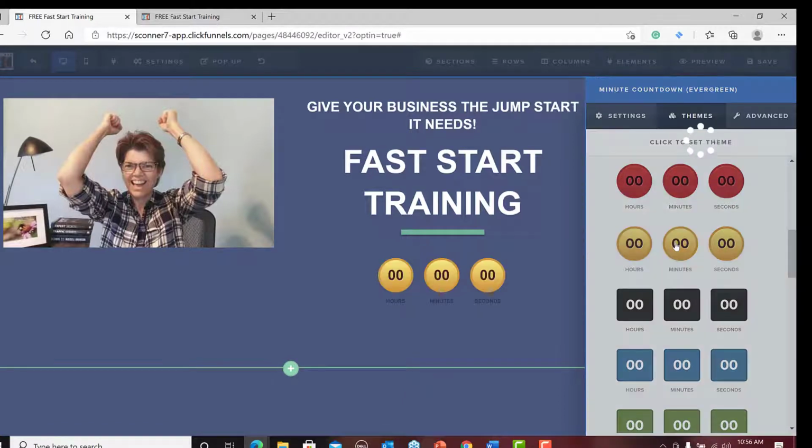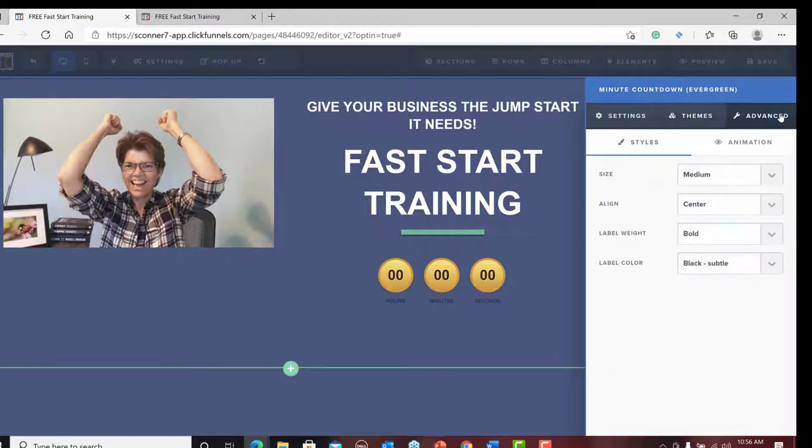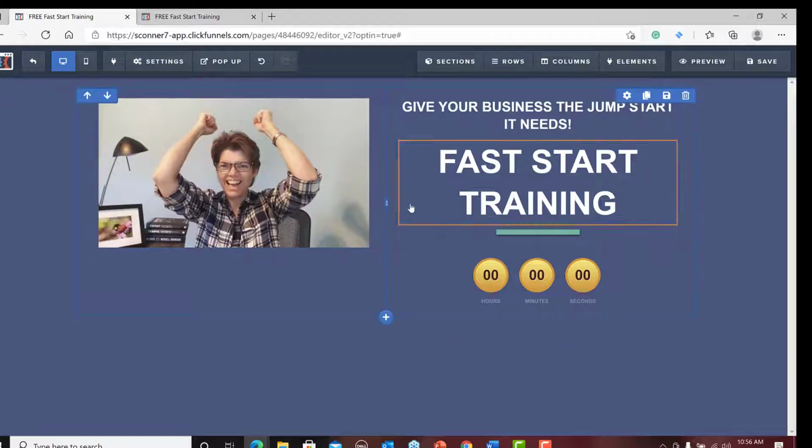Let's do the gold. That's pretty cool. Shows up pretty bright. Let's change this to the white again. Okay, now I want to have something across the top up here.